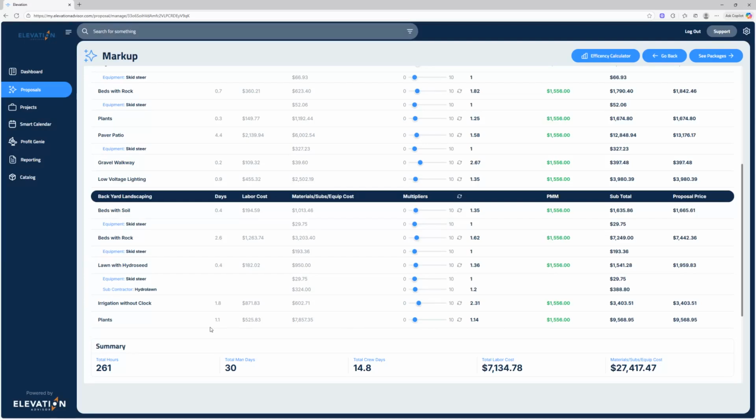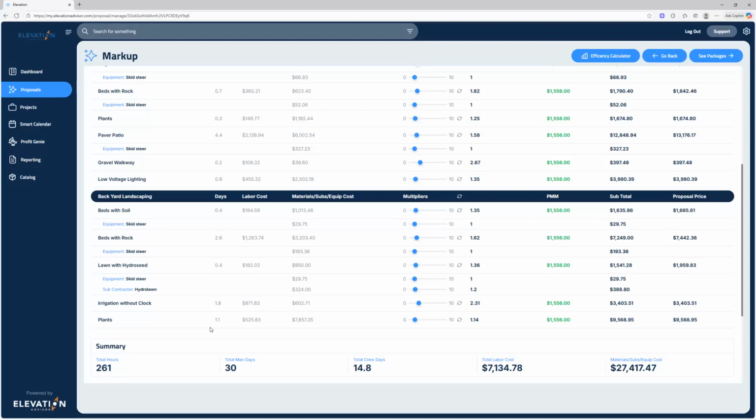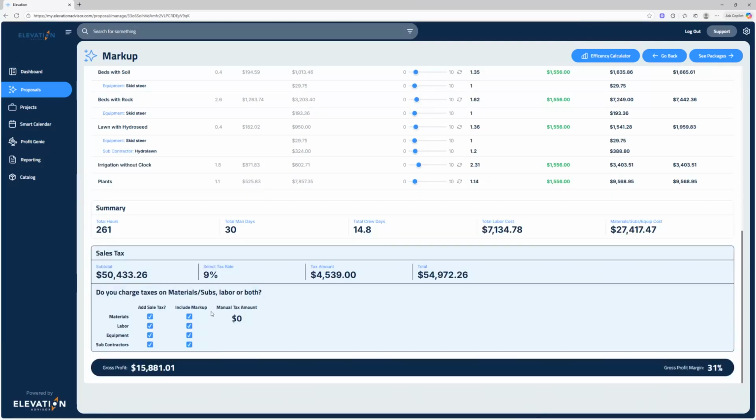You'll see two numbers side by side. The section subtotal without equipment or subs and the proposal price which includes them. The subtotal there is $1,541.28. And with the subcontractor markup included, the proposal price becomes $1,959.83. All calculated automatically, fully transparent. Now down at the bottom, you'll see your project subtotal here is about $50,433.26.